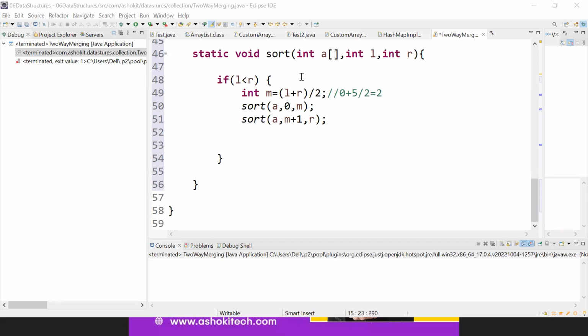So if someone is asking in the interview to write a program for merge sort, then you need to answer that merge sort works on the principle of the divide and conquer algorithm. At the same time, merge sort works on the principle of two-way merging. How can I apply two-way merging? In order to apply two-way merging, two sorted arrays are needed. And we have just now written a two-way merging code.